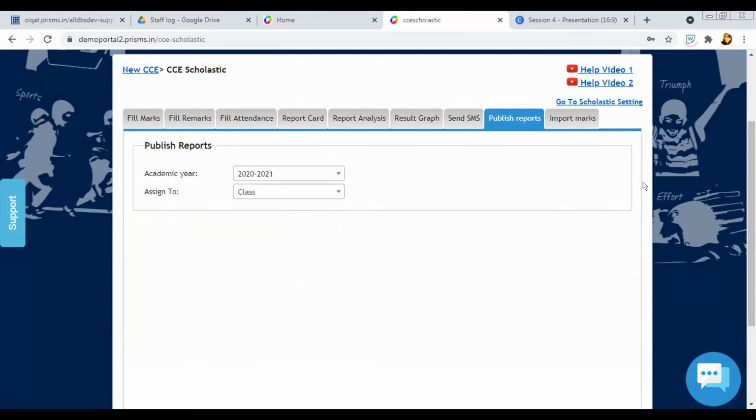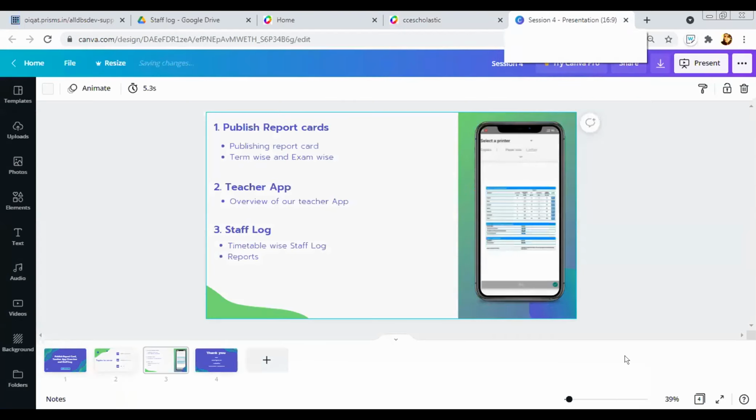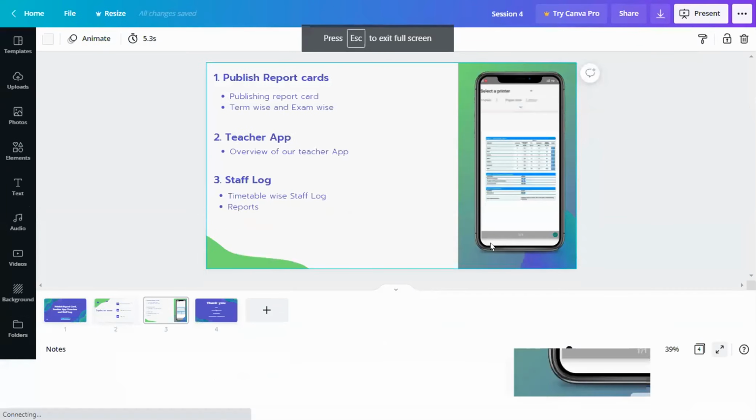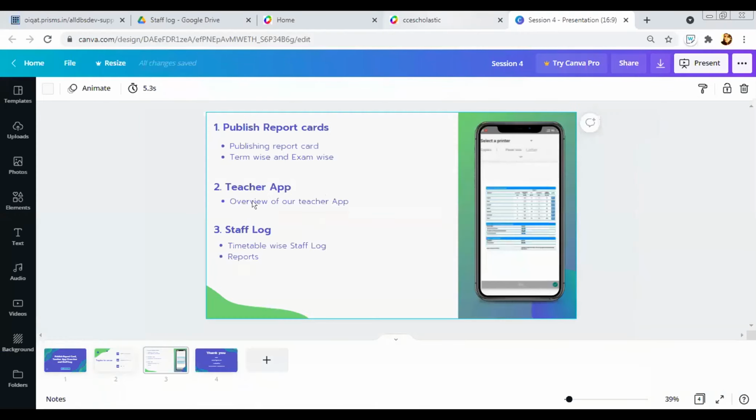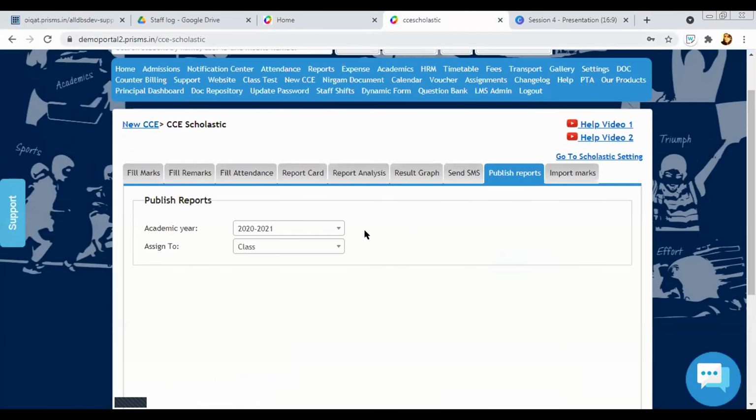So we can see a copy of the same on the student side. For the student side, in the report card, they can see a report card like this, and they can easily download that report card as well. So that was about the first part, that is how to publish a report card. Any particular queries regarding publishing of report cards?